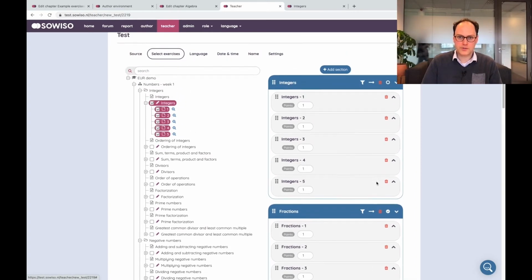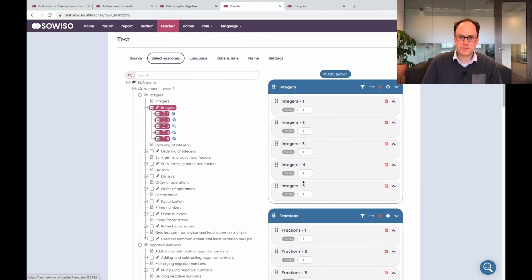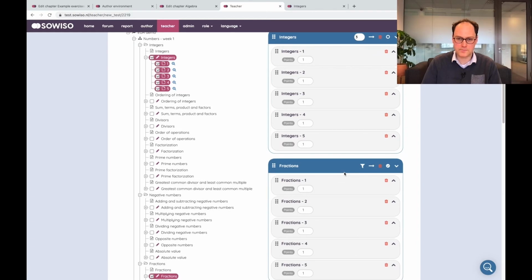Now, if I don't want all 5 exercises in this section, I can choose to filter them, and for instance, if I put a 3 in here, it will pick 3 out of these 5 randomly for each student every time a test is being generated.